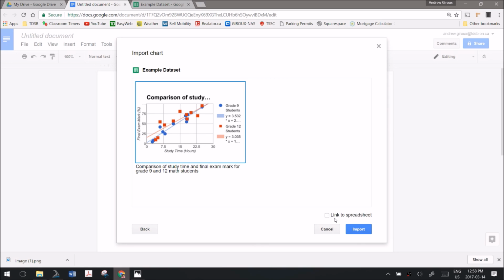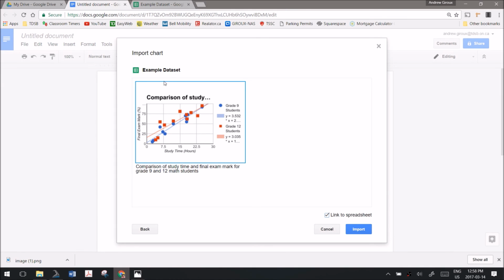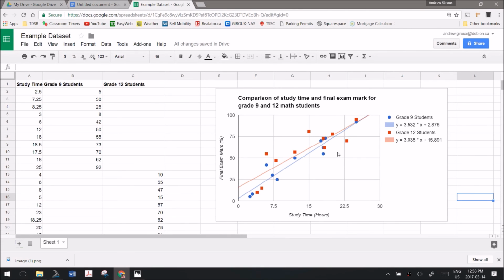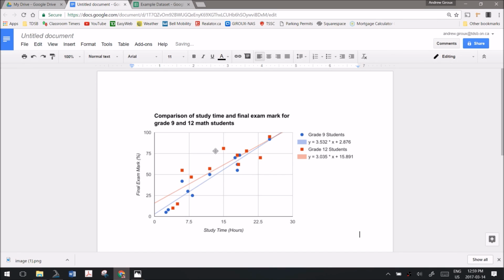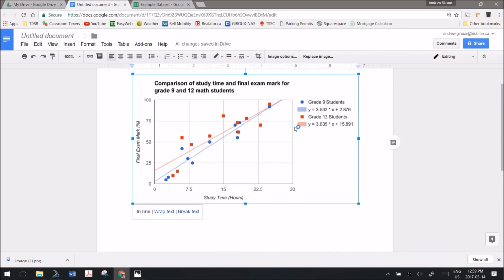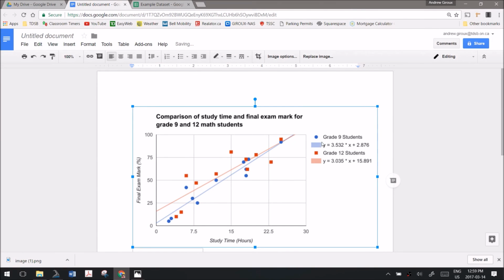This button down here is designed to link my graph to the spreadsheet. I'm going to uncheck it for now, but if I left it checked, what would happen is my graph would be linked to the spreadsheet. So if I inserted this graph into my Google Doc, then I went back and I messed around with some of the data, the Google Doc graph will actually change. But I don't want that. I want it to stay the way it is right now, regardless of what I do to the spreadsheet. So I'll uncheck that and click Insert. Now I have my graph here ready to go, and I can just print this Google Doc out or share it with my teacher.